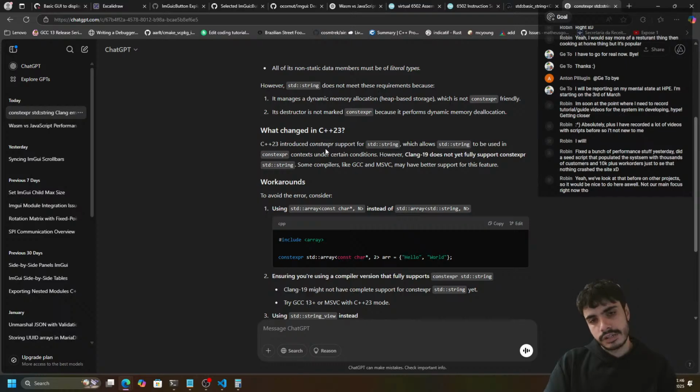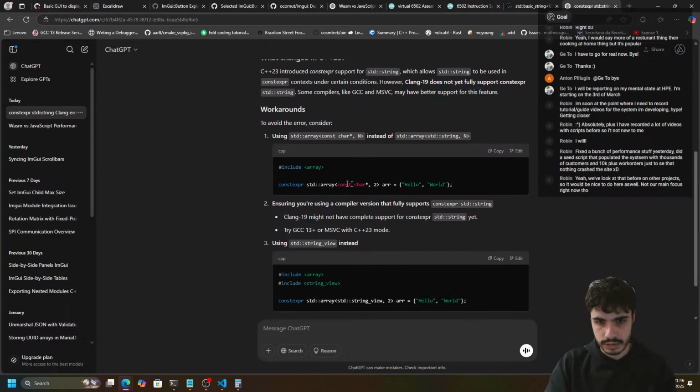So what has changed in C++23? C++23 introduced constexpr support for std::string, which allows std::string to be used in constexpr under certain conditions. However, Clang 19 does not yet fully support constexpr strings. Some compilers like GCC have better support for this feature. To avoid this, consider using const char*.